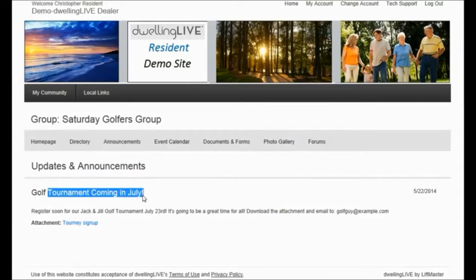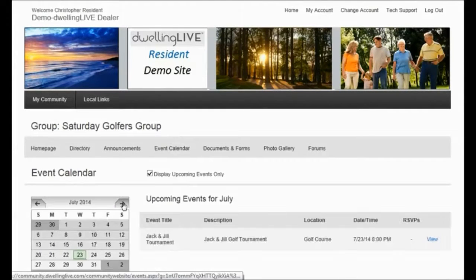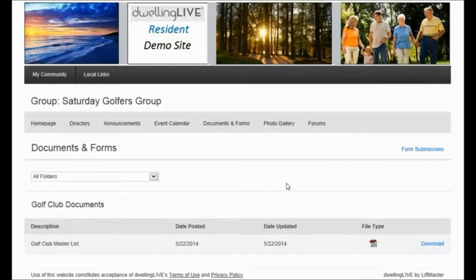We've got a golf tournament in July. You can also look at the event calendar and look forward to different events coming up. If there's any documents that the group needs you to fill out or form or have, they'll be in this area. And then there's an individual photo gallery for that group and a forum for that group.